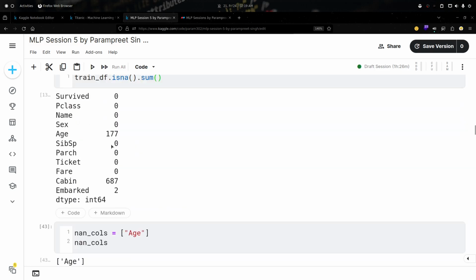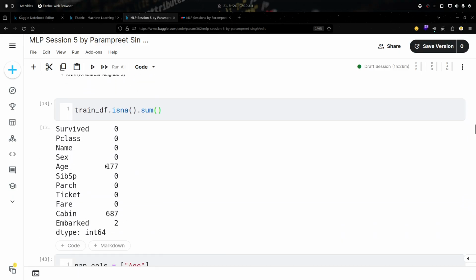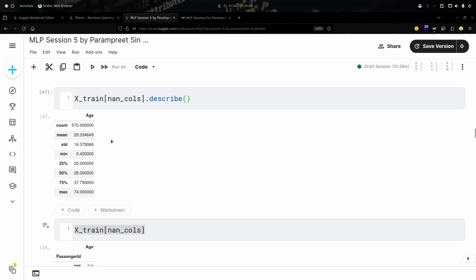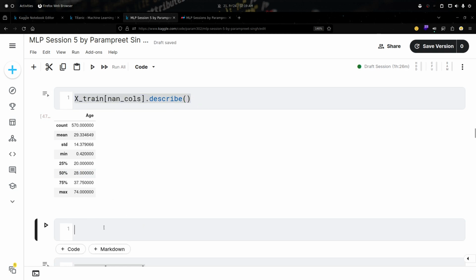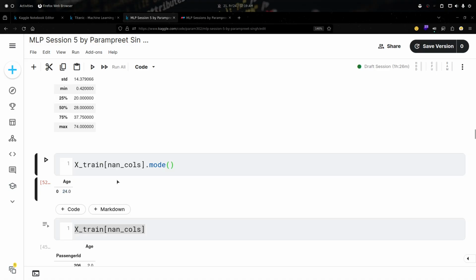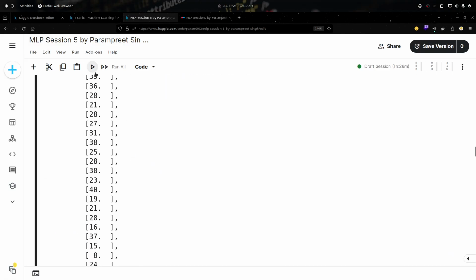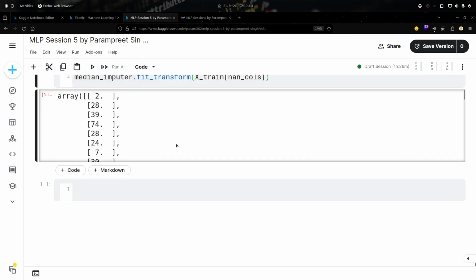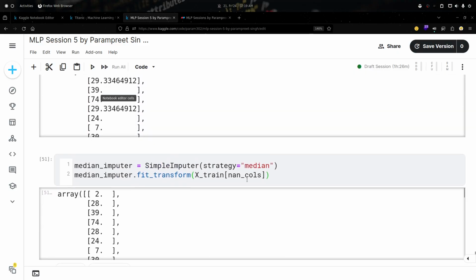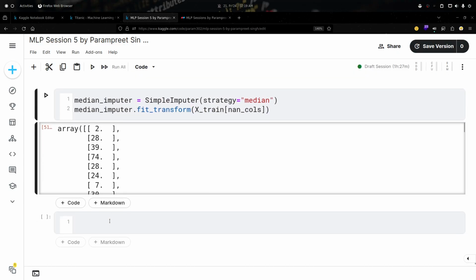How can we verify? Here, if you see, the 50th percentile is the middle value, which is the median, and it is 28. Also, let's check the mode value. With the mode function we can check the mode is 24, so we will check that also. So let me just toggle the output. Similarly we can do it for the mode also.